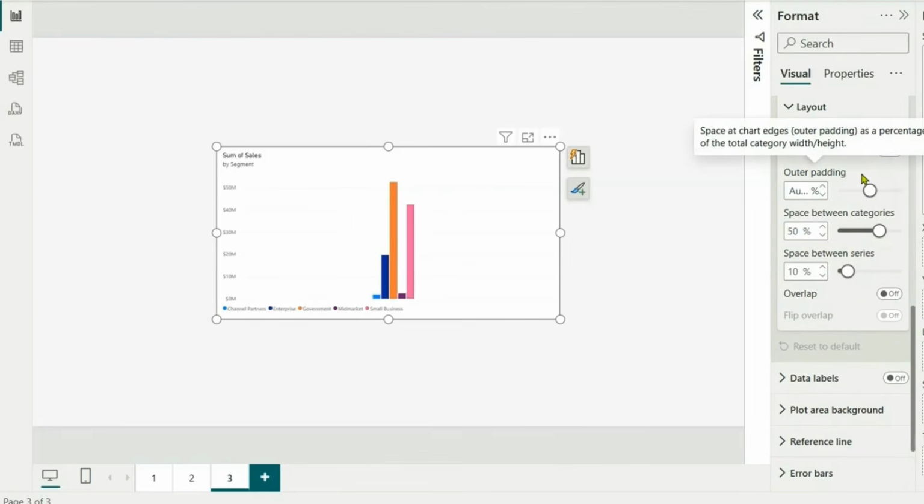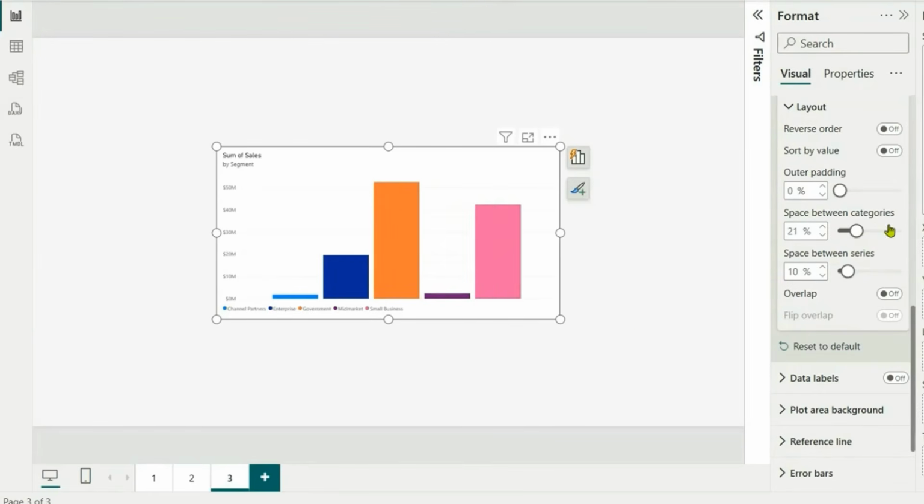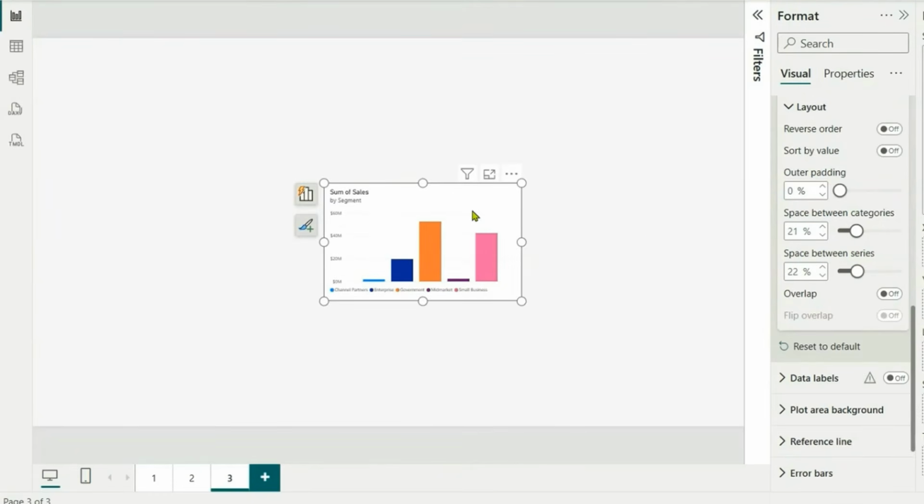this option called outer padding. So if we reduce this, you can see it's looking much better than earlier. So now we can customize using these 3 options, the outer padding, the space between categories and the space between series, so that it doesn't look odd as it was looking previously. So this was the third update from Power BI, which you should know.